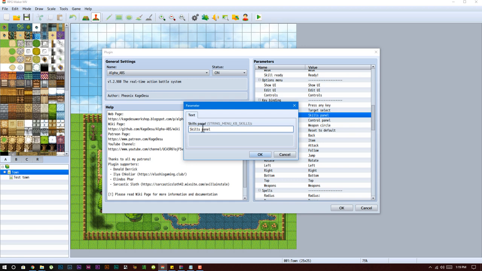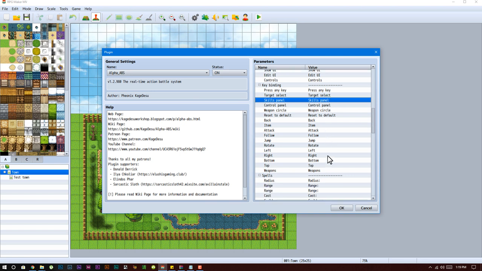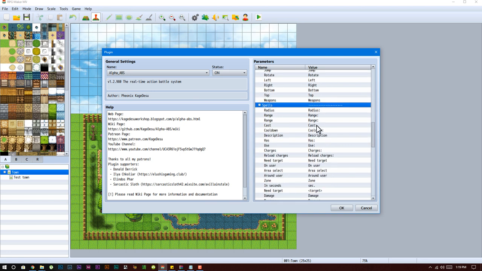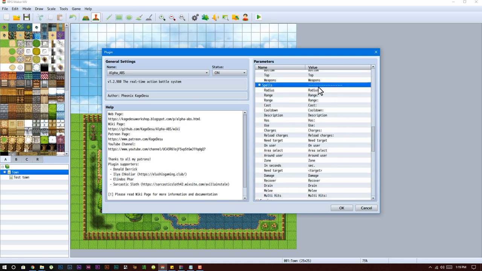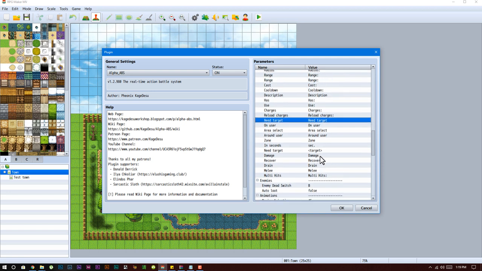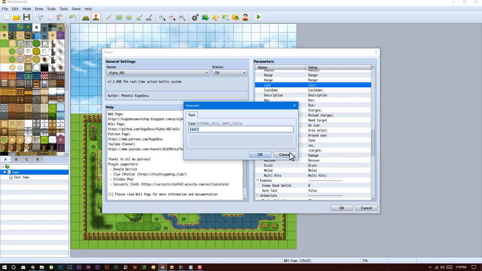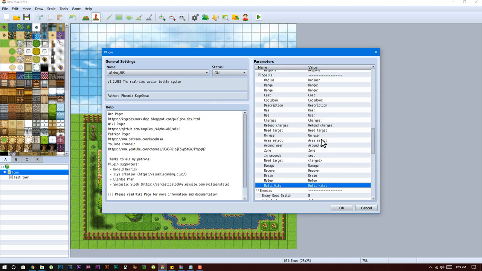So if you want to add an in-depth description, you can if you want to. But normally I just leave those default. Spell radius, again, all of these are whatever you want to change it to. It doesn't really matter, right? You could change the text to whatever you want. So that's all the way down here to multi hits.